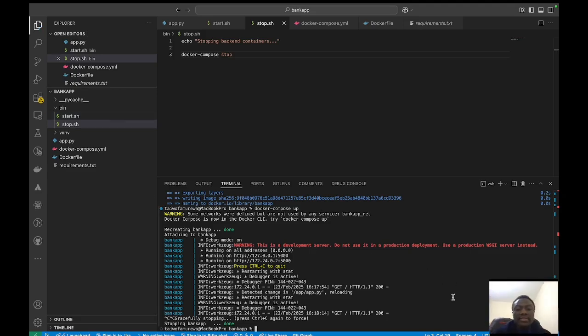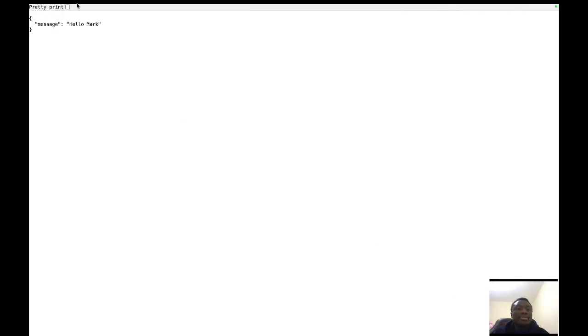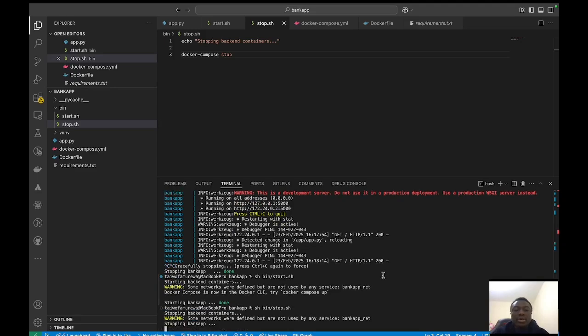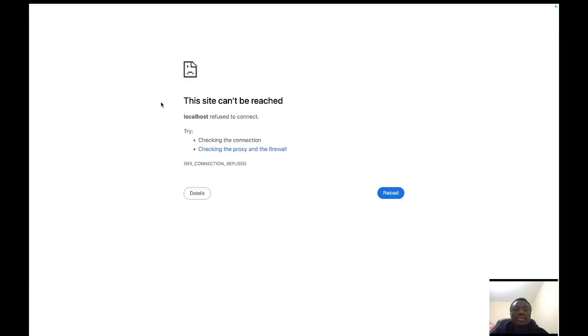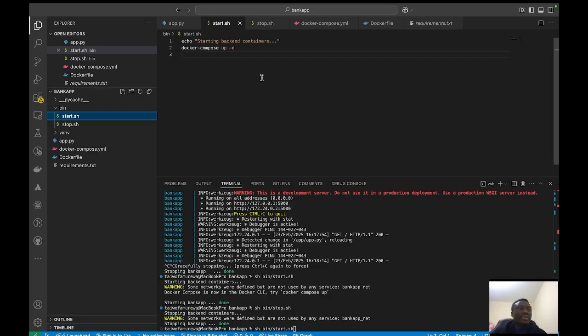So let's see if this is going to work. Right now we are just going to use the sh command to run this, sh bin/start.sh, and we should see our container starting up now, and everything is going to run in the background. We can see everything works out of the box, and we can use sh stop.sh. This will stop the container from running, and when you do this, you can see the container is no longer running. Yeah, so that's what I really wanted to show us.